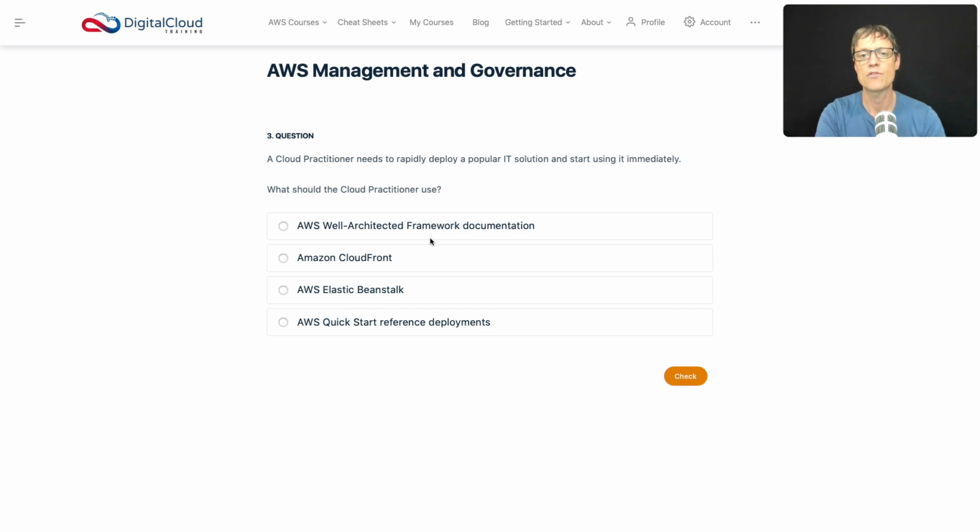Well, the Well-Architected Framework documentation really gives you guidelines. So it's not going to help you to deploy it quickly. It will just help you to deploy it well. CloudFront is a content delivery network, so that doesn't make sense. And Elastic Beanstalk does help you to very quickly and easily deploy your code onto EC2 instances. But is that the same as rapidly deploying a popular IT solution? You know, there is a bit more involved.